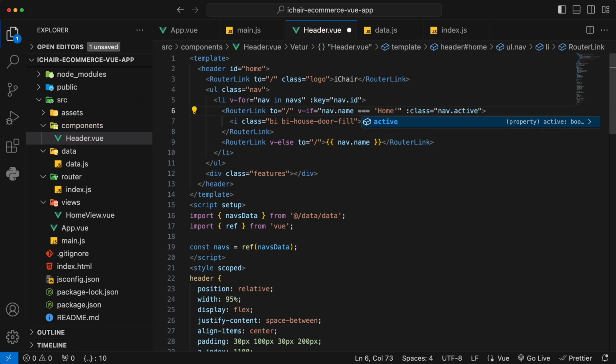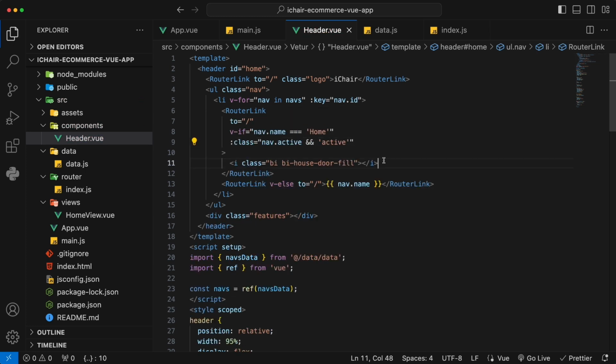If nav.active is true, then we're going to show the actual class name of active. Well, you can write it in this way. Okay, that's one of the ways of conditionally rendering class names in Vue.